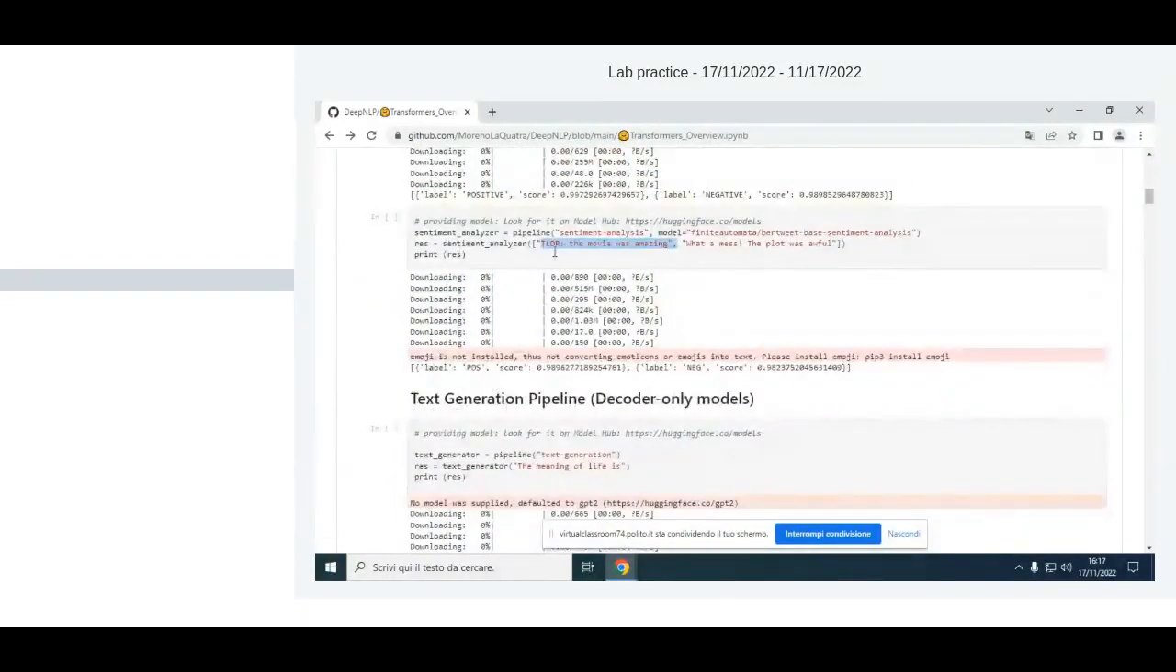So here you have TLDR, the movie was amazing, and this is the positive score with a very high confidence. And then you have what a mess, the plot was awful, and this is negative sentiment with a very high, of course, confidence. So the output is a label and a score that gives you the confidence that the model has, the probability that that sentence belongs to the predicted class. So you have 98% for the positive class.